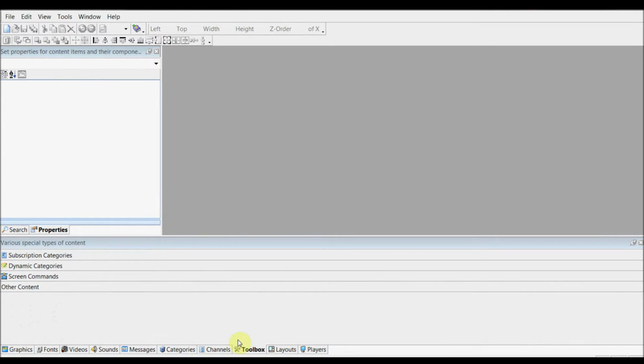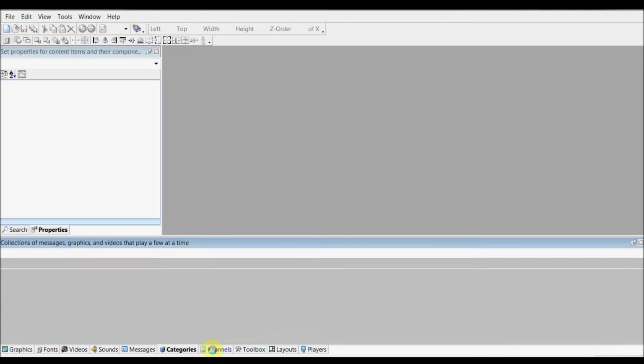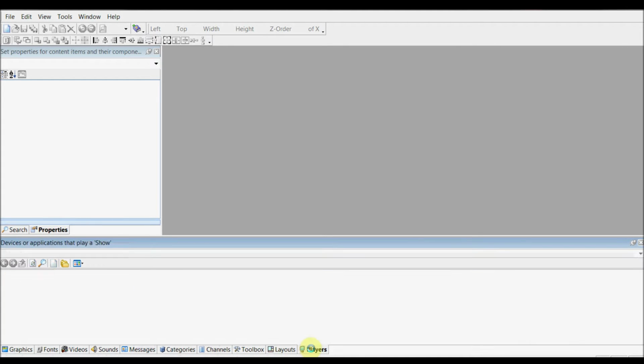The concept here is simple. The tabs are in order from left to right, simple to complex. So if you look at the bottom left corner, we've got graphics, fonts, videos, and sounds, and that leads us to messages, and then on to categories, channels, toolbox, layouts, and last but not least, the Players tab.